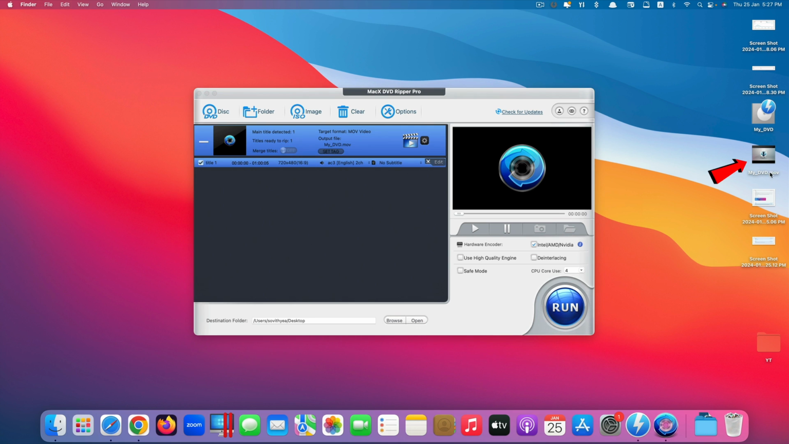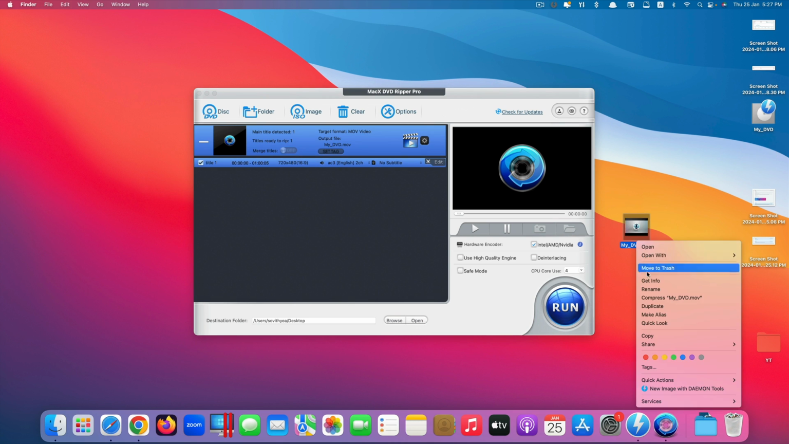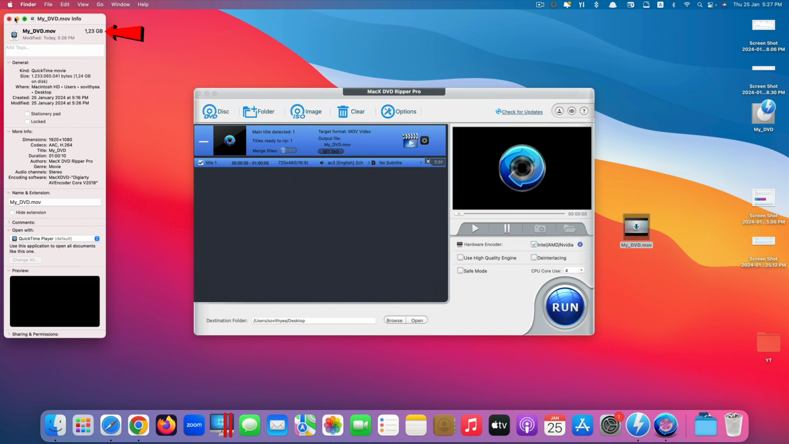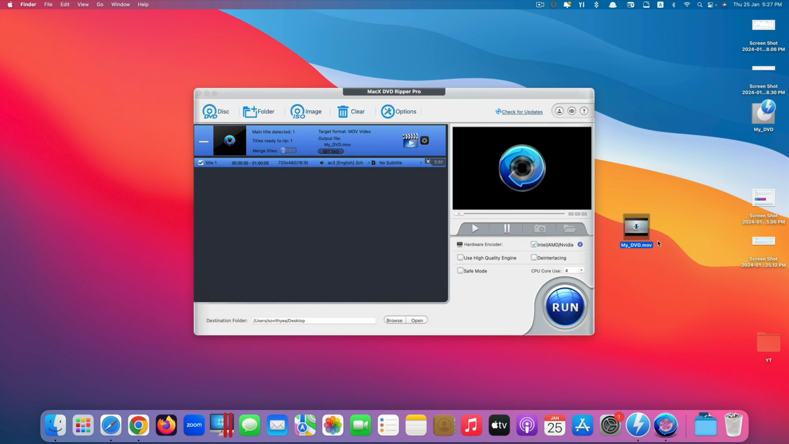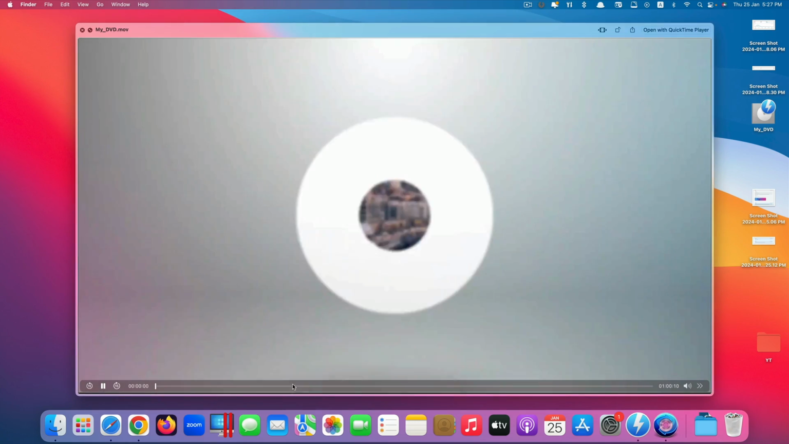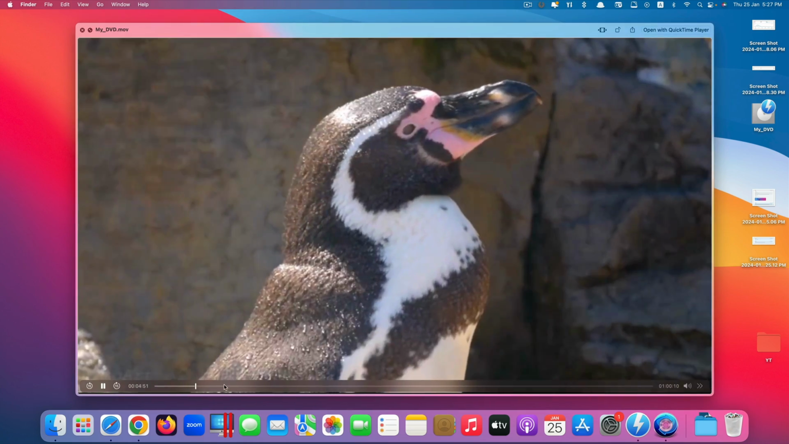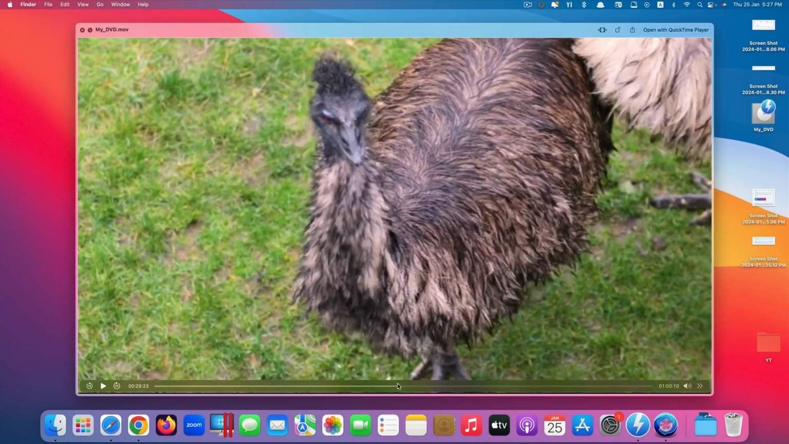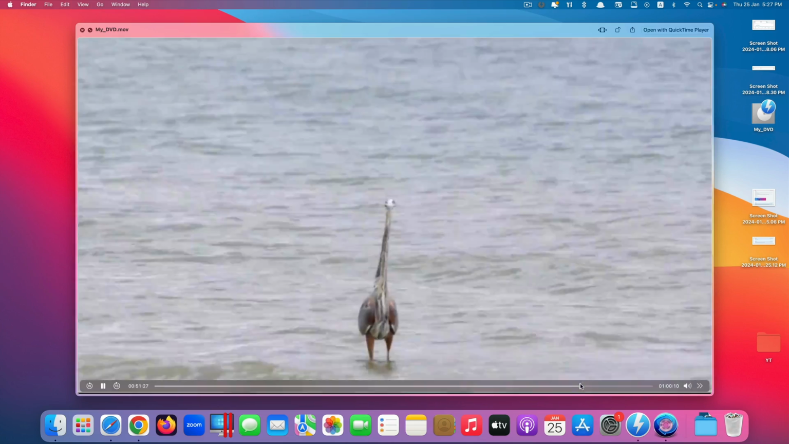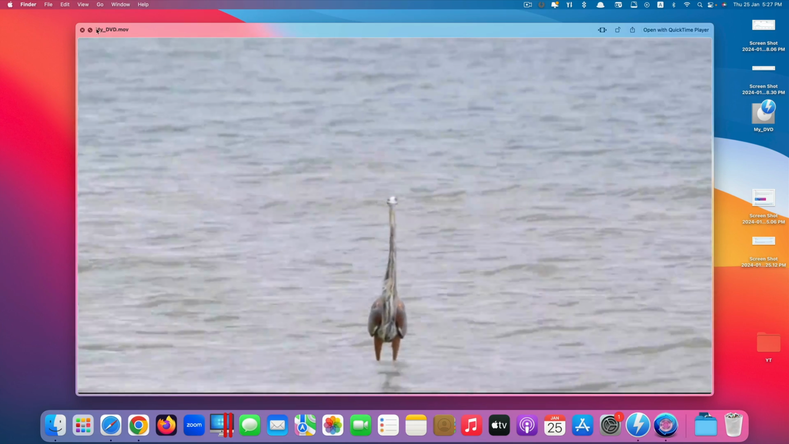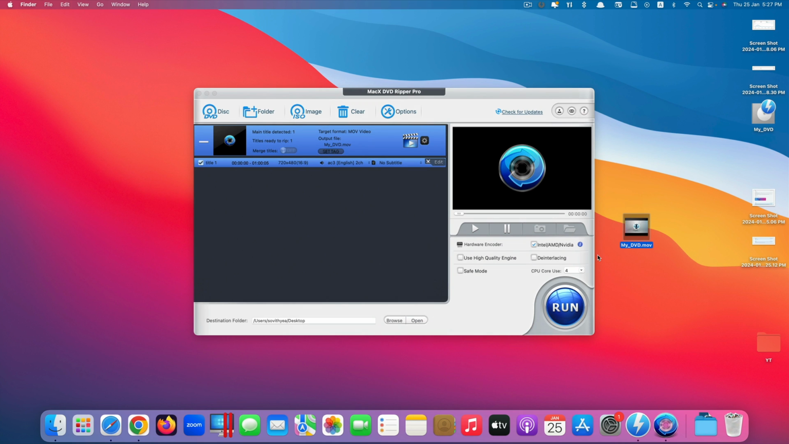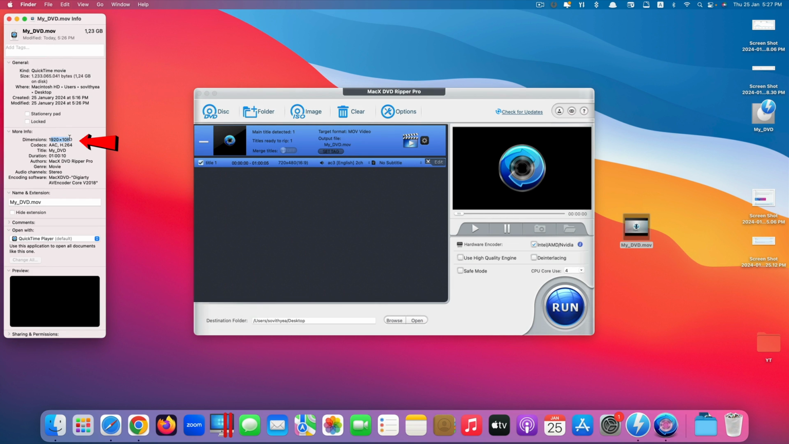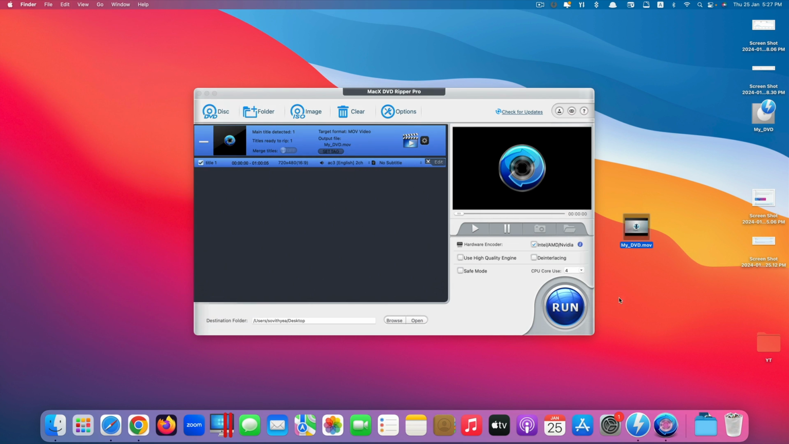Okay, now it's done. As you can see here, the DVD that we converted to MOV is right here. Let's see how big it is. So the size is 1.2 gigabytes. Let's play it to see how it works. As you can see, the DVD works well and the quality is also great. If you take a look at the resolution again, it's in 1920 by 1080. That's what we selected earlier.